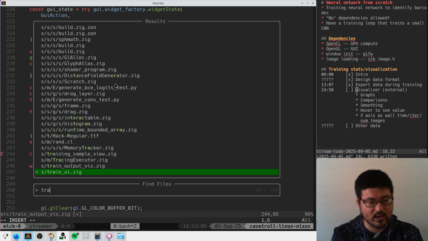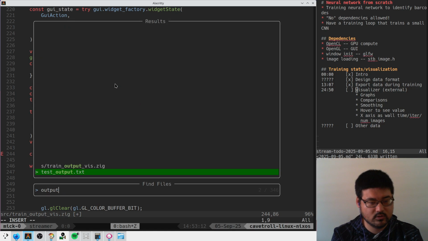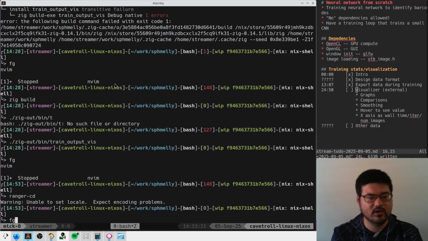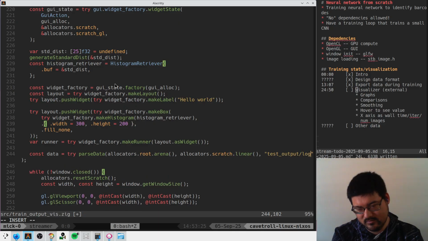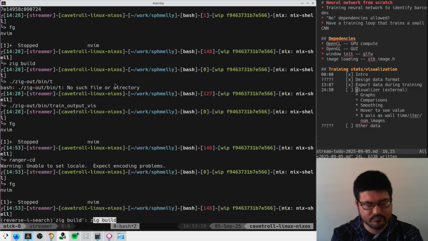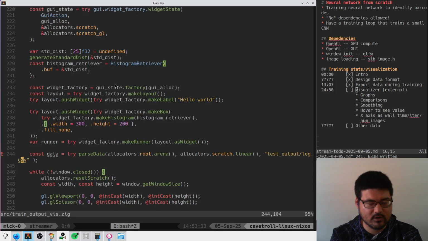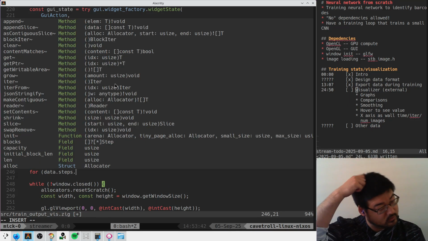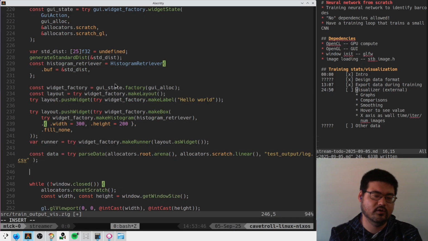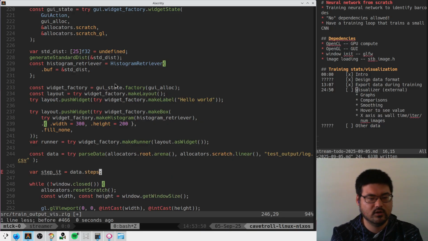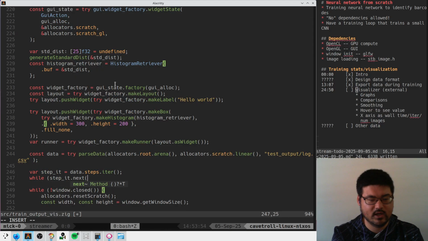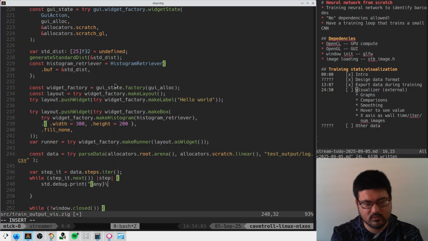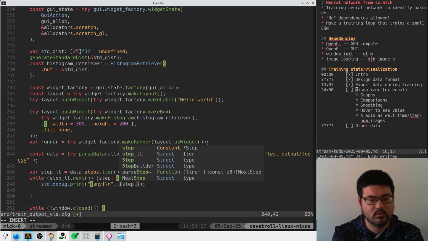Train output. Where is it? Hello? Did we remove it? Oh, we did. So you have to be careful about that. Yeah. Okay. So we have this data, and can we go for data steps? Can we just start looking at it? Var step iterator is data steps. Iter while step iterator next. We have some item or step, I guess. And can we print the step?